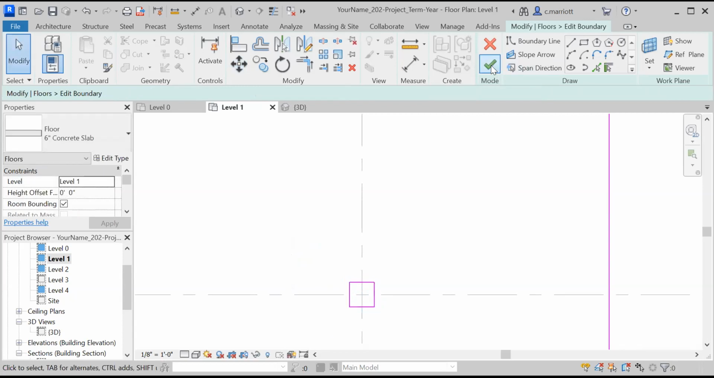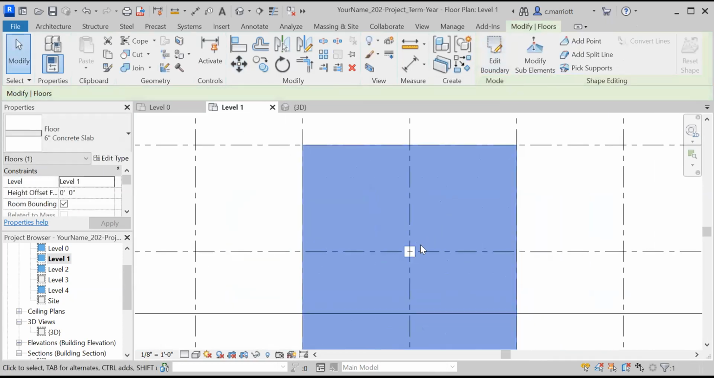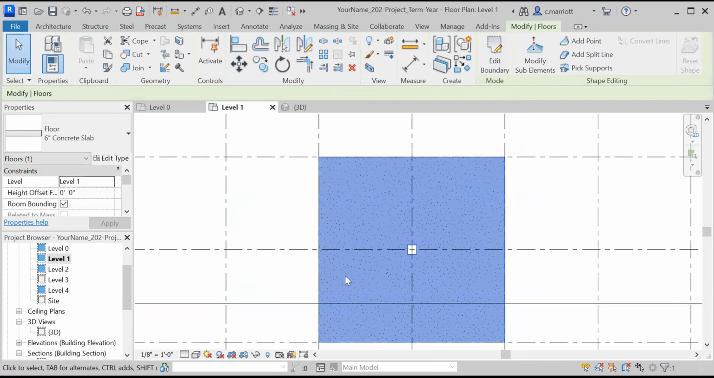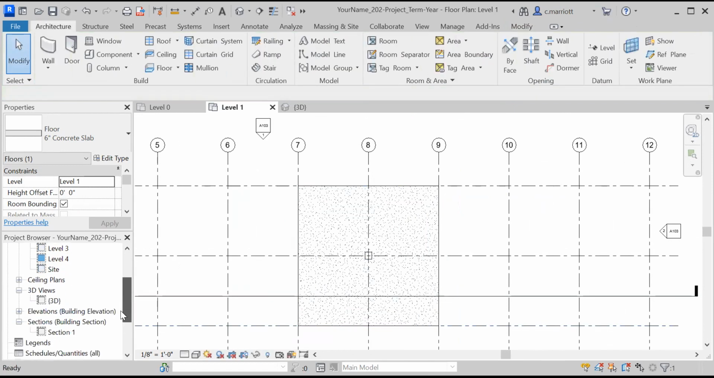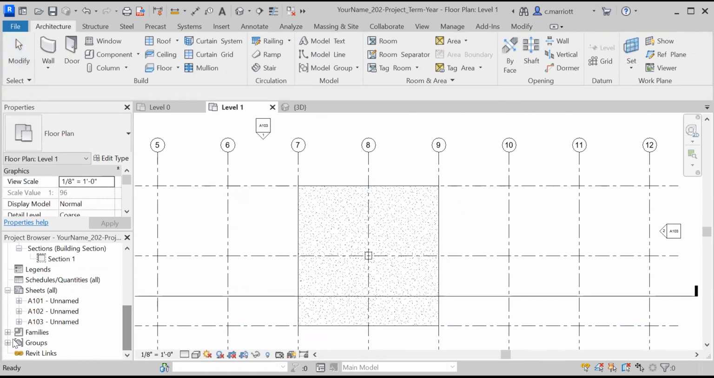And I'll hit the check mark. Okay, so like I said, we will be filling that, but before we do that, we have another step that we need to complete. If you scroll down, and on the left, you see the family menu. Click on the plus symbol and scroll down until you get to profiles.